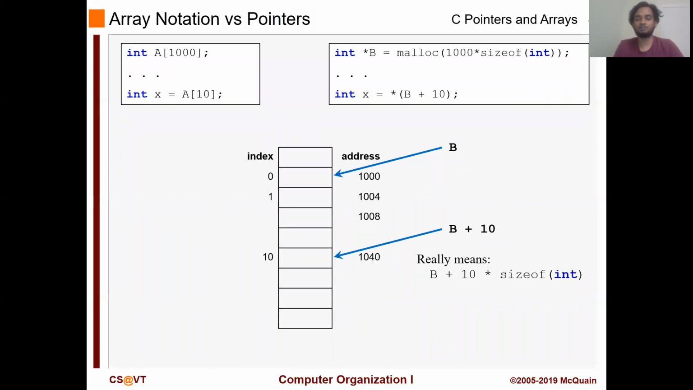Array notation versus pointer notation. So this is how we use an array, right? We use something like a[i] to access a certain index. But for a pointer, we use this. So how it works is b plus i, and then we dereference it. Whenever we dereference it, it goes to that specific location, grabs the value, and gives us the value, right?